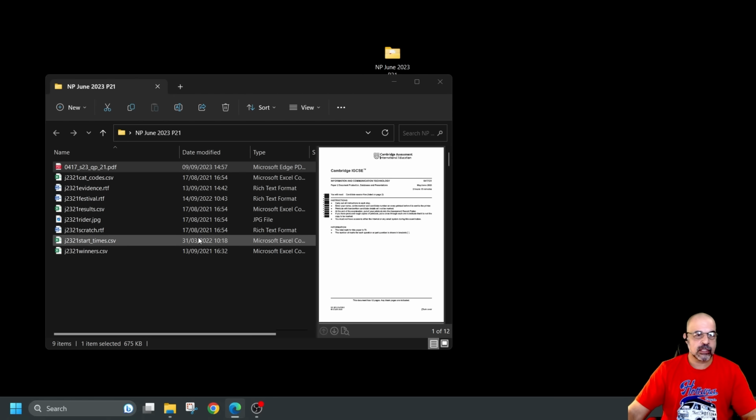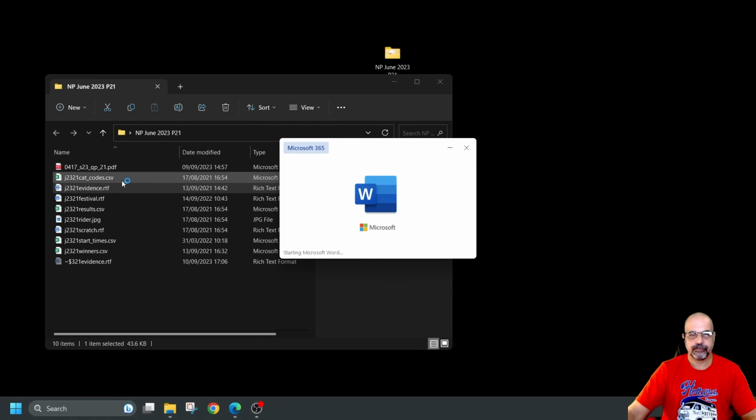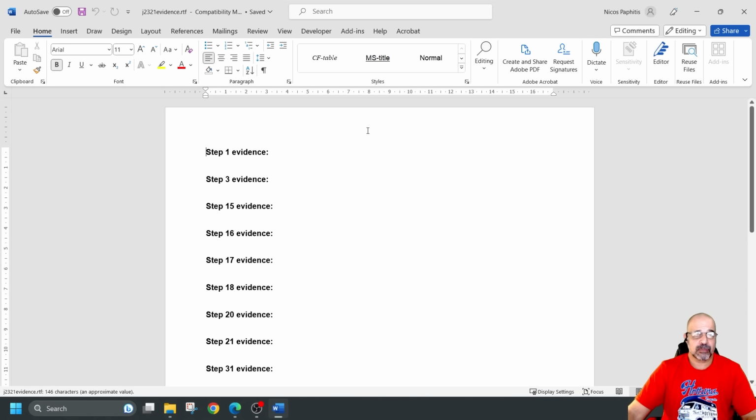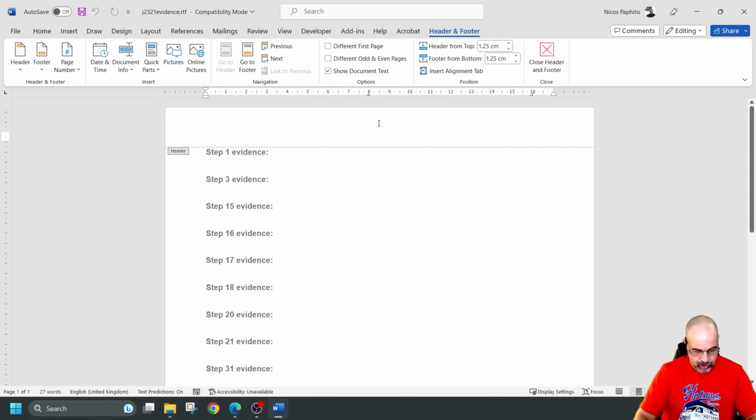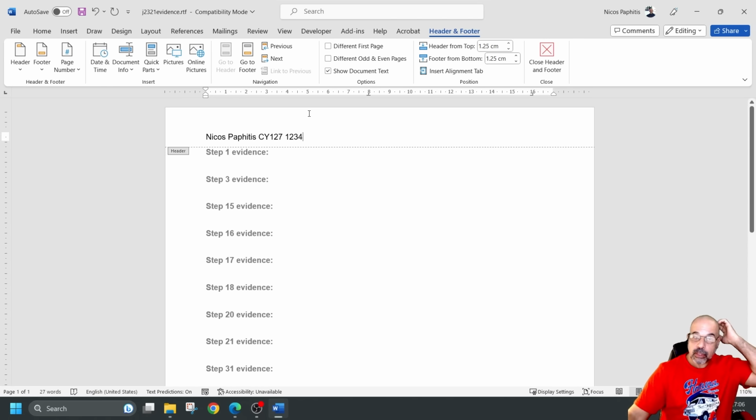So the first thing I'm doing is I'm opening J2321 evidence. Here it is here. I'm going to just place my details in the header section. 127 is my center number. I'm just going to use 1234 for my candidate number. Now, I'm not going to show you anything about headers and footers right now because we're going to see that in the document we're going to be working on. So I've done this. Next step, I need to save.